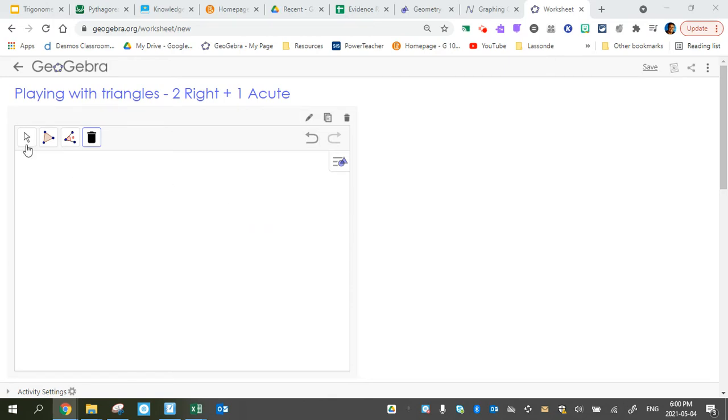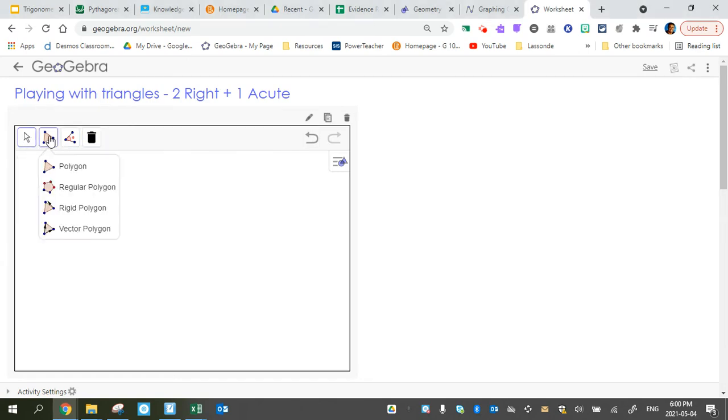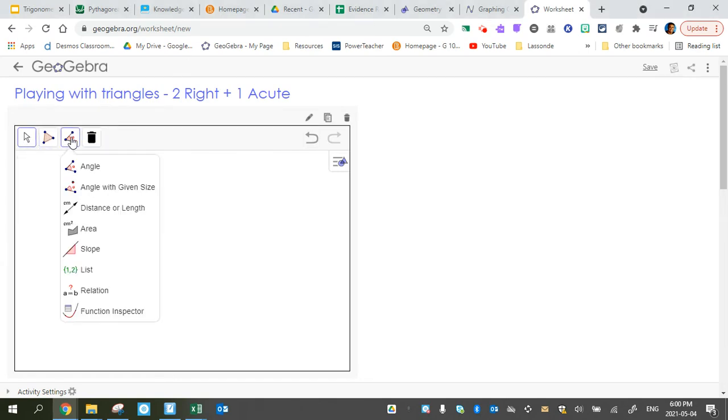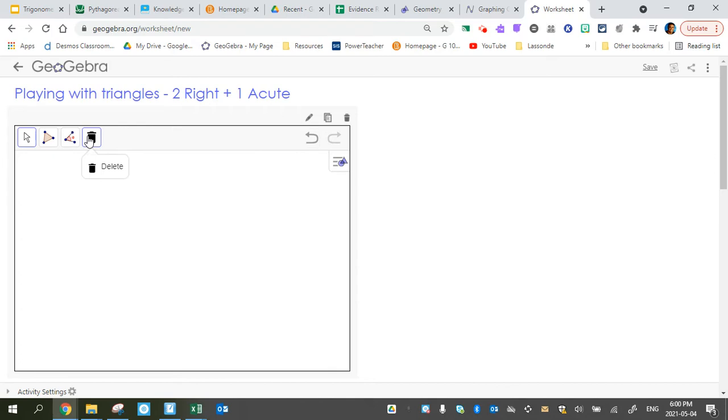So you have tools here, a move tool, you have a polygon tool, a measuring tool, and then you have a delete tool. You also have an undo here, and you have a little menu that we're going to talk about in a moment. But what we want to begin with is just building a triangle. So we're going to come to our polygon tool, this one.